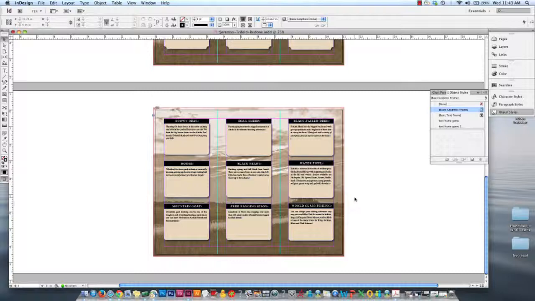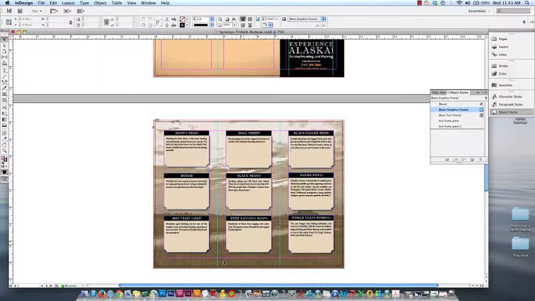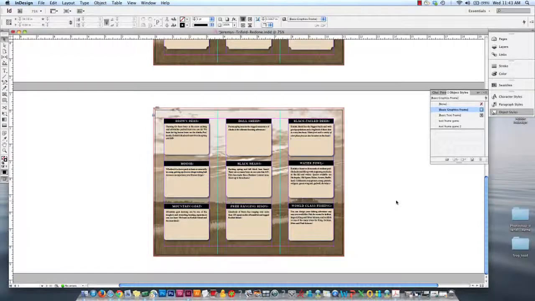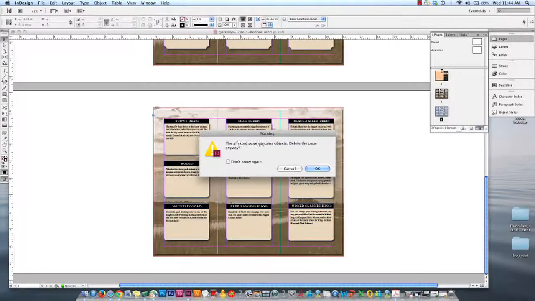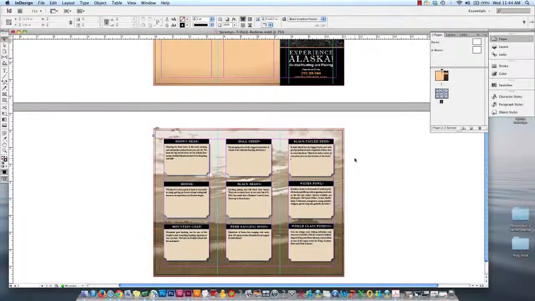Now this one looks more simple, and I would say that this one looks kind of rustic, cowboy western for some reason. I'm not exactly sure why I get that feeling, but I kind of do like what I had before. So in that case, I can just go to my pages panel and throw page 3 away in the garbage. See, the affected pages contain objects. Delete anyway. Yes, I will delete. And now I can just stick to what I had before.